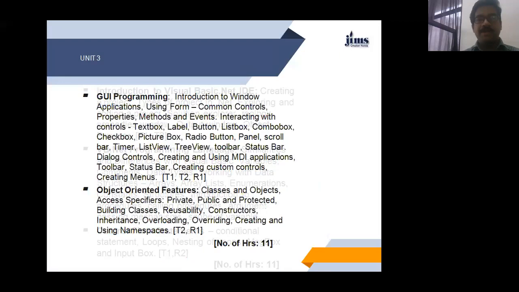Now, what will we discuss in unit 3? Unit 3 is dedicated to GUI programming and object oriented features. The two main things we will study are GUI programming and object oriented features. In GUI programming, graphical user interface programming, we will study introduction to Windows applications, using forms, common controls, properties, methods and events, how we can create the events, and interacting with the controls.